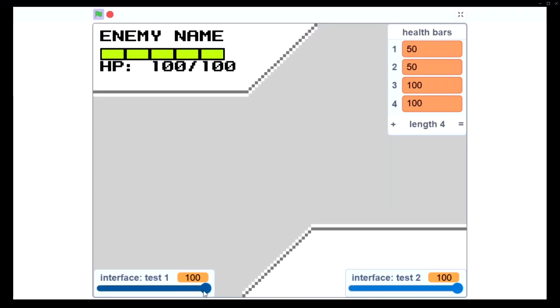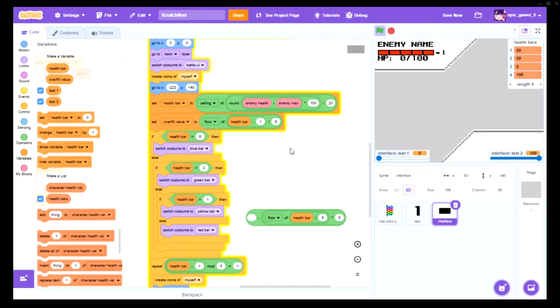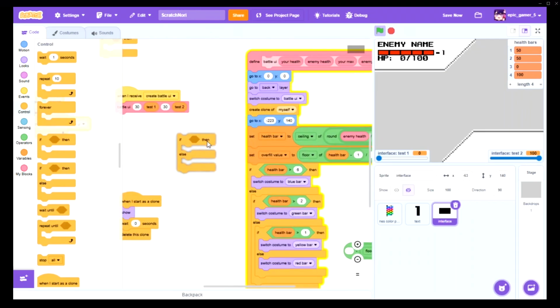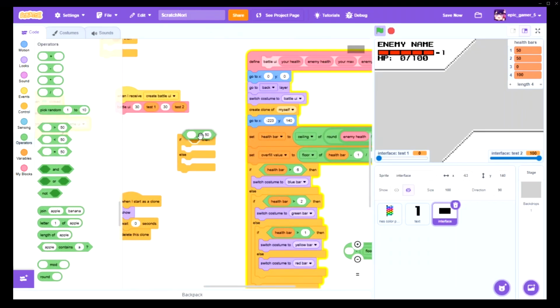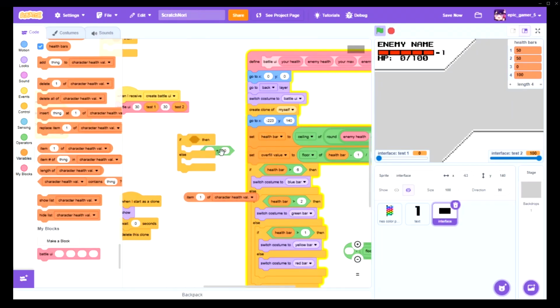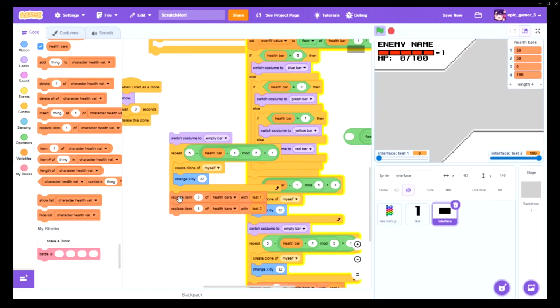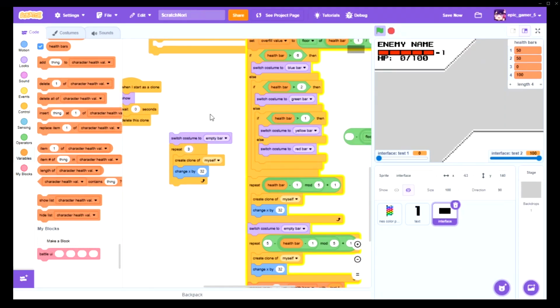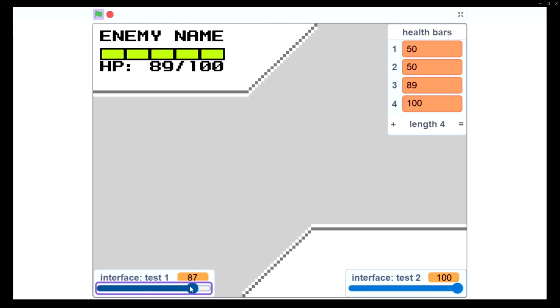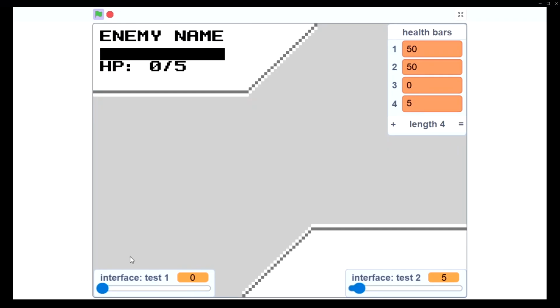So now we should have a fully dynamic test system. Oh, wait. That's not supposed to happen. Now I could figure out the bug with that, or I'm going to take the easy way out. If item 3 is 0, switch costume to empty bar, repeat 5 times. And if we set this to 50 and then start decreasing this, that should also update in that sense. So let's test the overfill mechanic now.